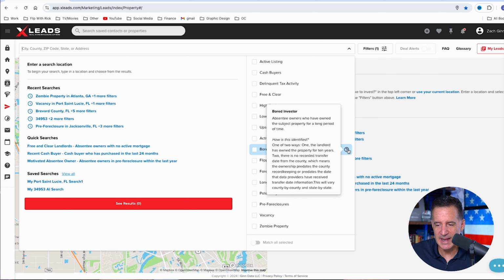And so what it tells you is they've owned the property at least 10 years and there's no record of transfer of date, which means the ownership predates the county records. And the bottom line is it's an absentee owner that has not changed ownership in at least 10 years. These people are prime. Now, they're a little bit more challenging because I call them kind of seasoned professional landlords. And you've got to understand that going into it.